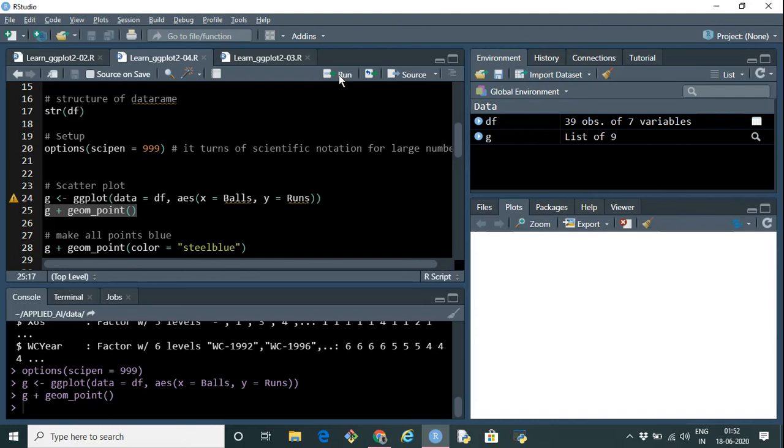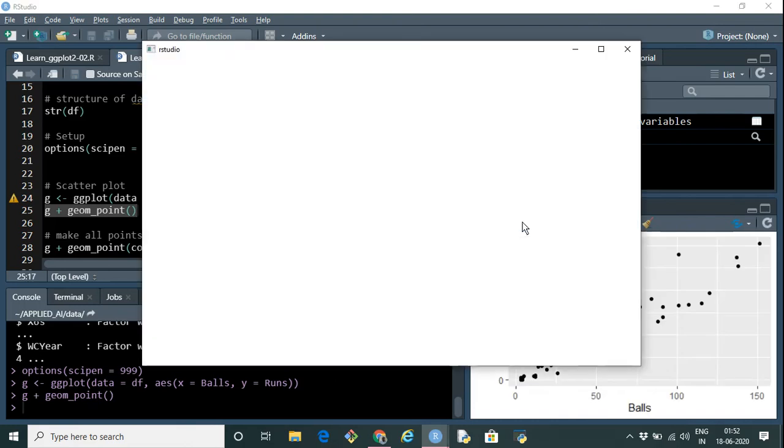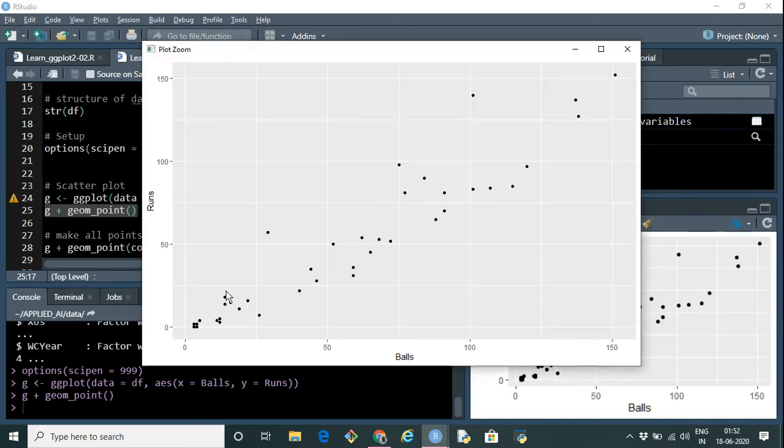So let me run this. If I see in the output, we get it like this. We see balls here and the number of runs scored, and these are all the data points of his different innings.